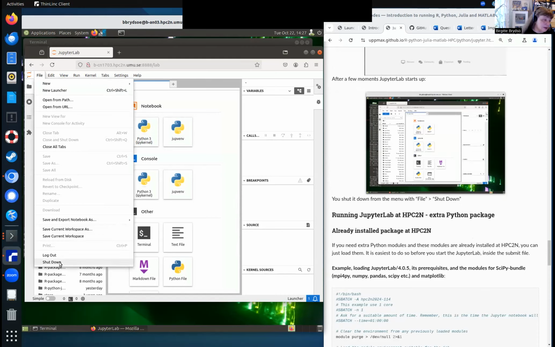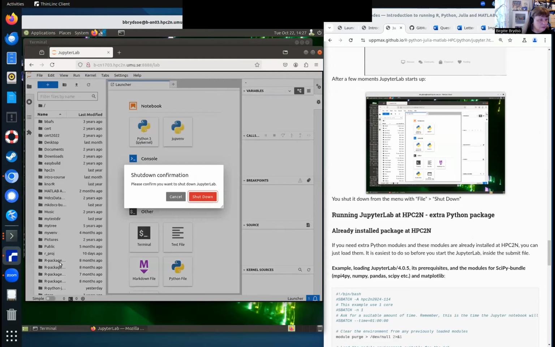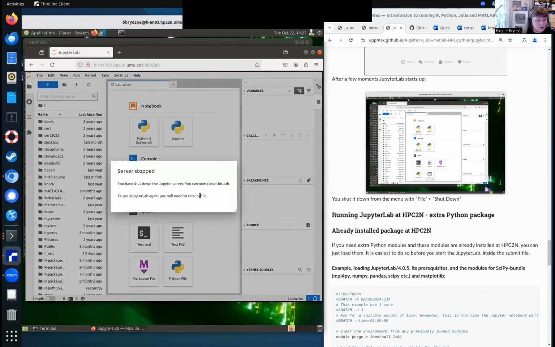And I'm going to do that now because I'm not going to work with it now. I just wanted to show you how you start it up. And I confirm shut down like this. Now the server has stopped on the compute node. And in order to use it again, you would have to relaunch it. That is started again on the compute node with starting the batch script again.